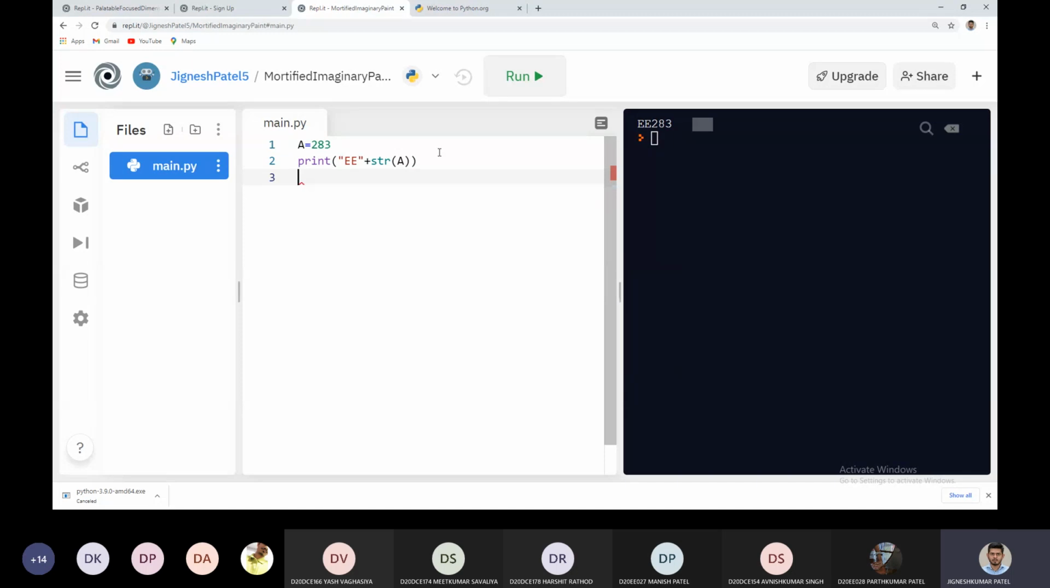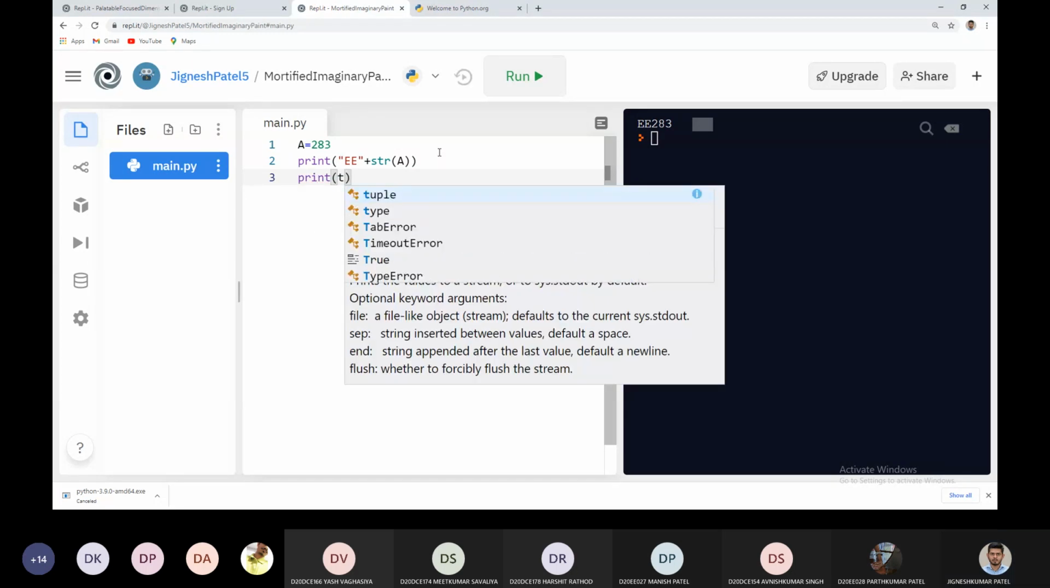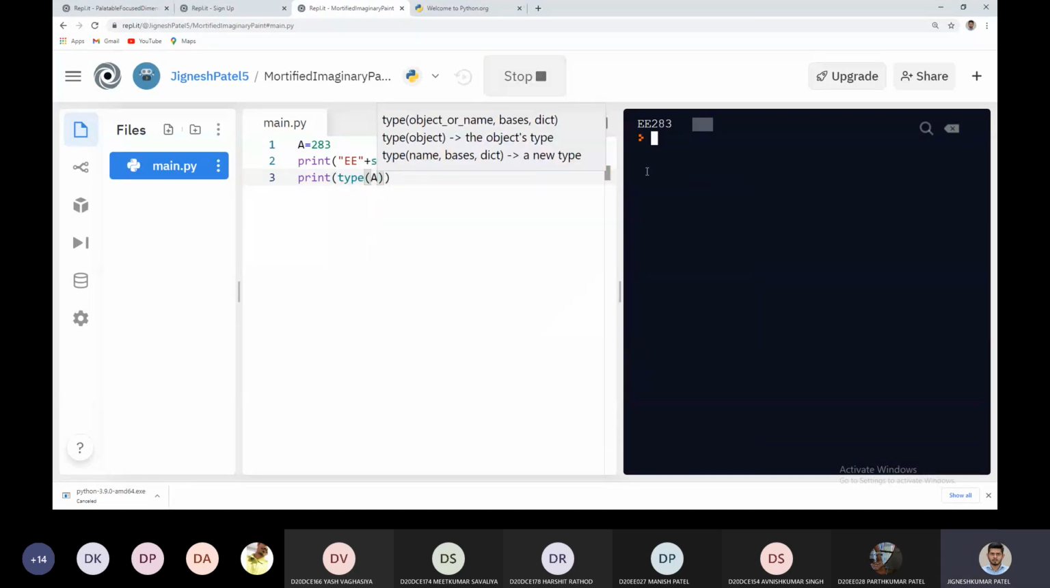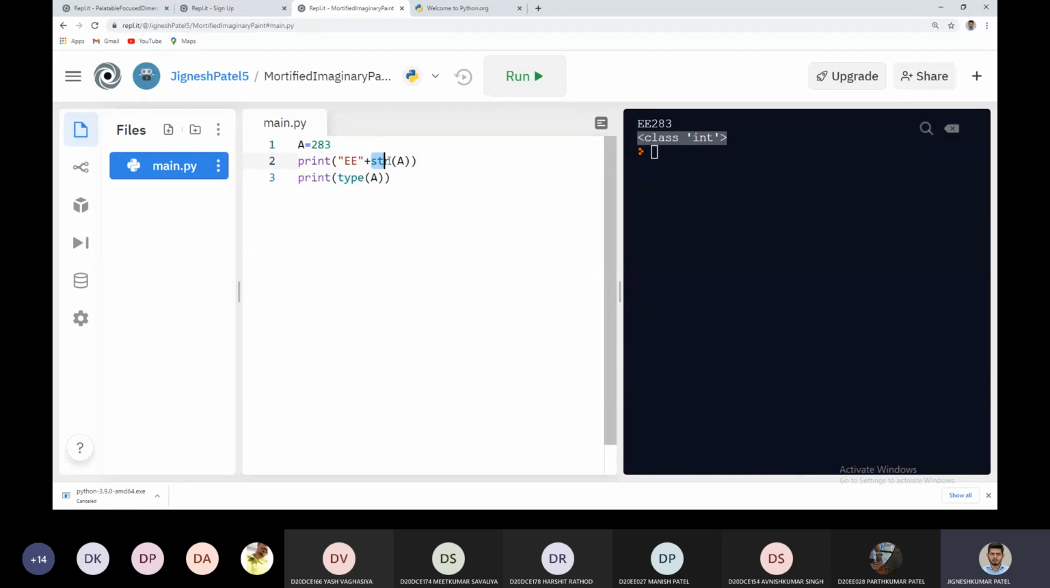Now let us check the type of A. It's capital A. Okay, run. See, it is still showing me integer. I have typecasted, but I typecasted after A. So what I have done is, whenever there is A, it will fetch this value 283, then it will execute this outer body. So that is string of 283, and it converts it to a string. That's why A is still class integer, because A itself is not changed.